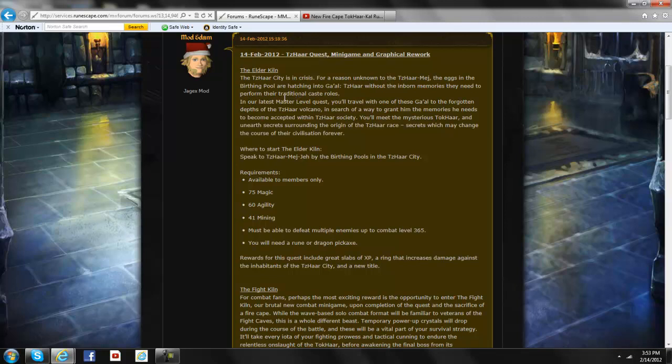In order to get to the Elder Kiln, you need to have completed the quest, and you need to have sacrificed your firecape. Now, firecape, I'm meaning your old firecape. There's old firecape, and there's a new firecape. The requirements for the quest: you have to be a member, it's 75 magic, 60 agility, 41 mining, and you must be able to defeat multiple enemies up to level 365.